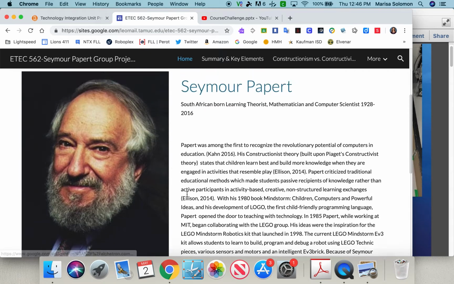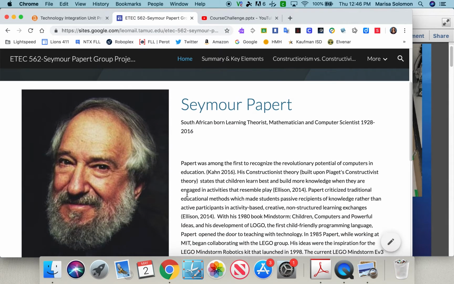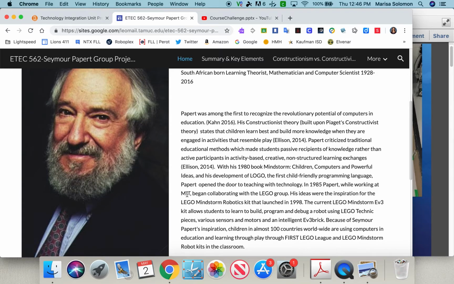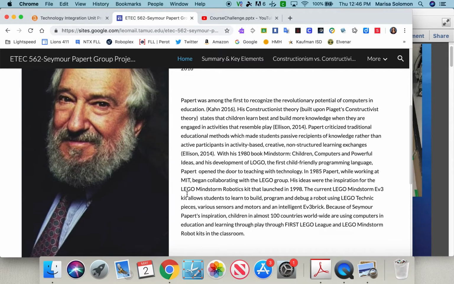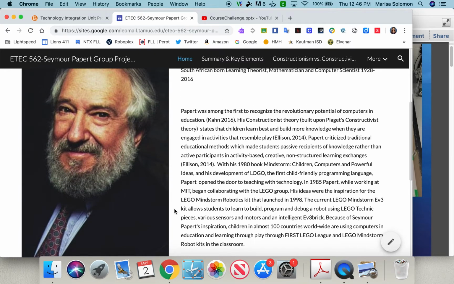The LEGO Mindstorm robot was inspired by Seymour Papert and his constructionism theory. Papert and his team at MIT worked with the LEGO group to create robots in the Mindstorm software. Students learn through play with these robots. They have a tangible item to work with that gives them immediate feedback that they can learn from. So basically, learning through play.